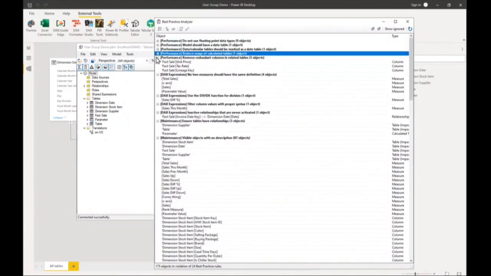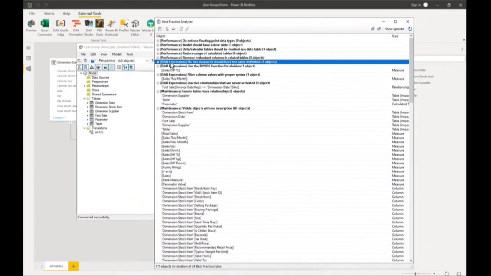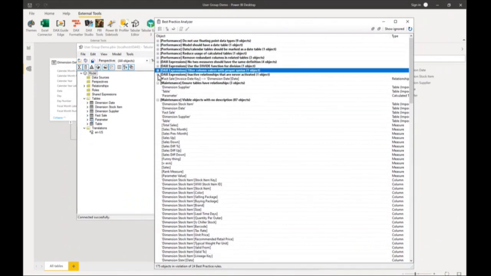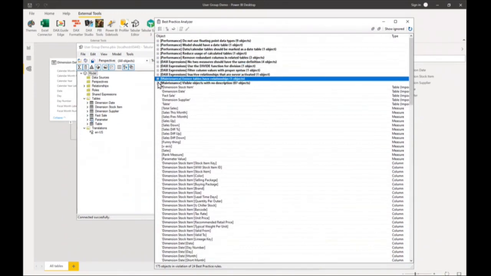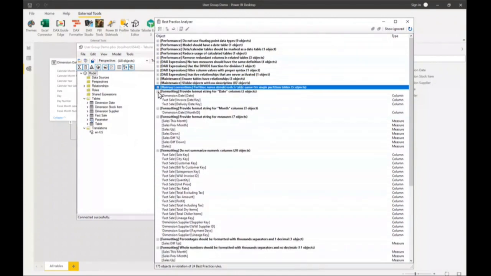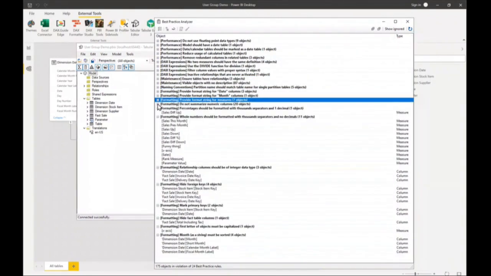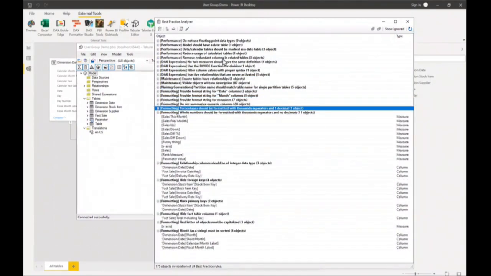So it's found there is a series of performance-based rules, some just DAX expression things, some maintenance, some naming conventions, some formatting. I can ignore these. I can go on and right click and say, I know about this rule. I'm happy with the way things are.